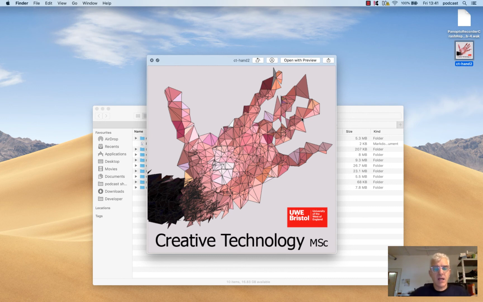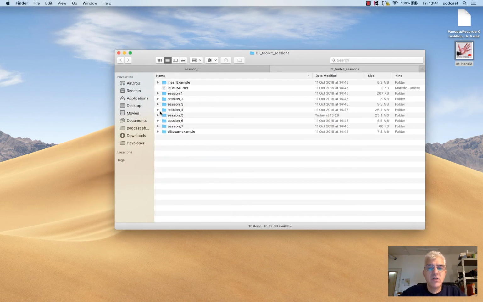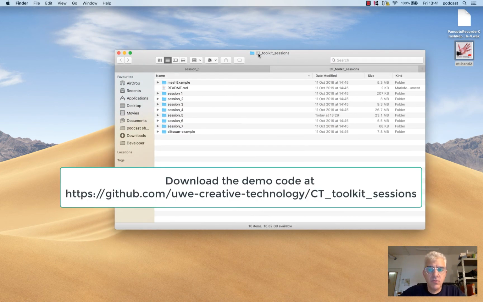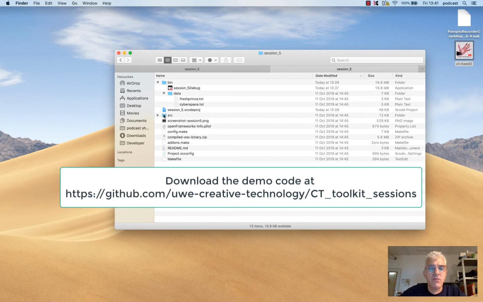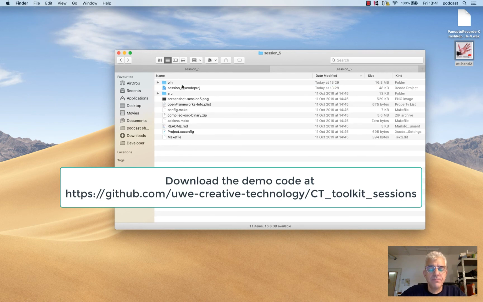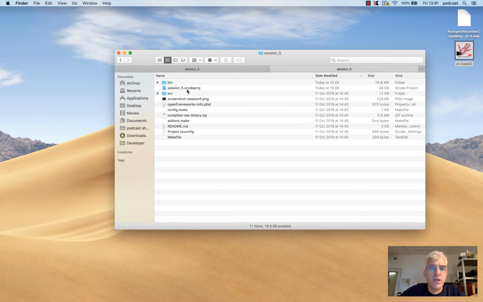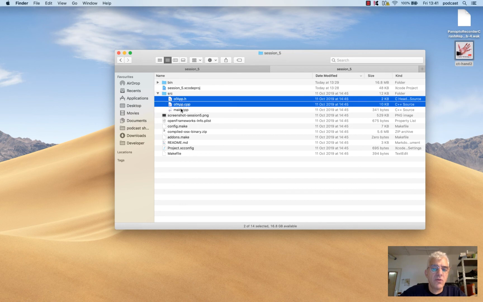So without delay, I'm going to go to my folder for the CT Toolkit sessions, and these are downloaded from the GitHub repository. I'll put the URL on screen, and they're now in the apps, my apps folder of openFrameworks. And we're going to have a look at session 5, and in here it's a standard folder. If you're using PC or Linux, these are the 3 files that you're interested in: the header file, the CPP file, and the main file.